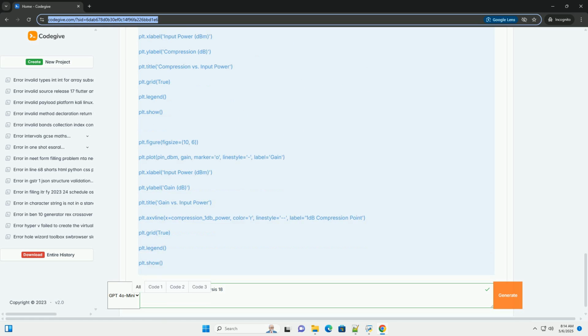The pim3_dbm example is commented out because you'll only have that if you simulated IM3 products. 3. Visualize the data: plots the input power versus the output power. This gives you a visual indication of the circuit's power transfer characteristic. Look for linearity, compression, and saturation.